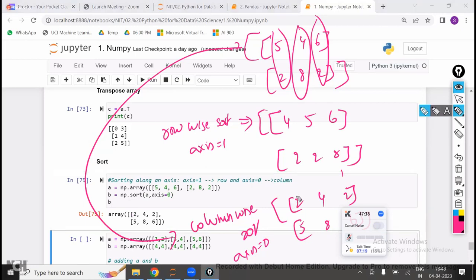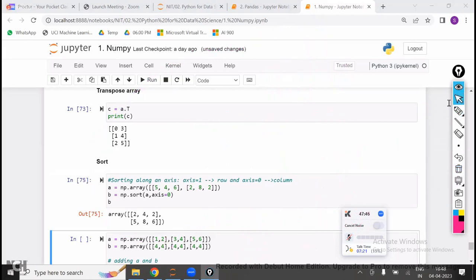Because column wise, it is going to check out of column. It is sorting column wise, not row wise. Is that clear? Axis equal to 1 means row wise, axis equal to 0 means column wise. I have written the same thing in the comment also. If you write axis equal to 1, row wise; axis equal to 0, column wise.